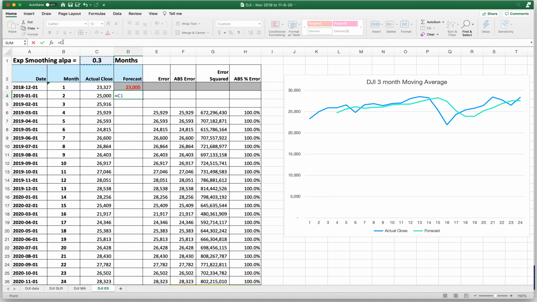alpha, and I want to put a dollar sign there because I'm not going to let that index, times this plus 1 minus alpha times that. I put the wrong number in now. I got C4, that should be C3. And there should be a dollar sign here as well. And then if I say enter, okay, now I got this, and let me copy this all the way down.